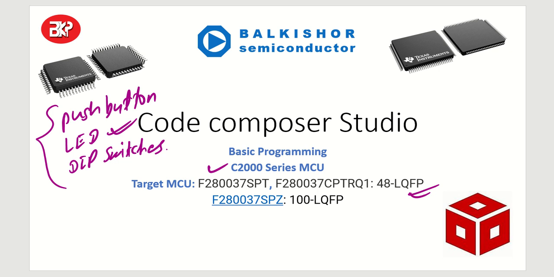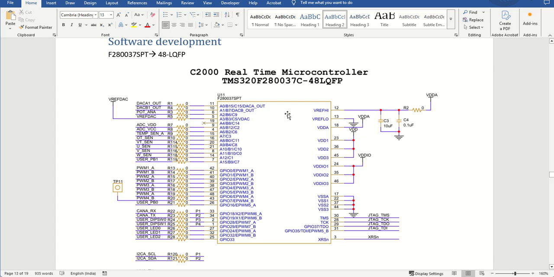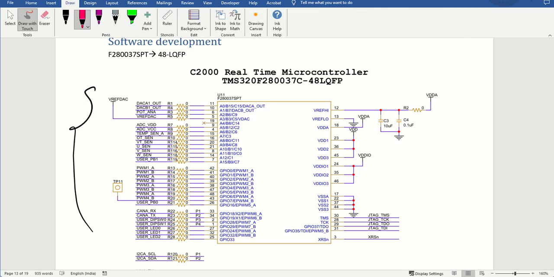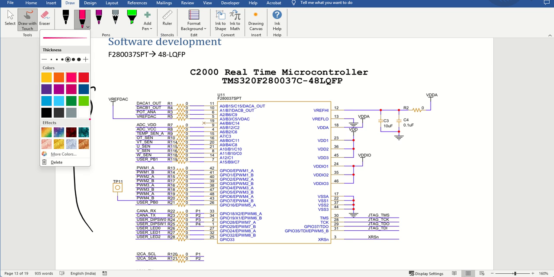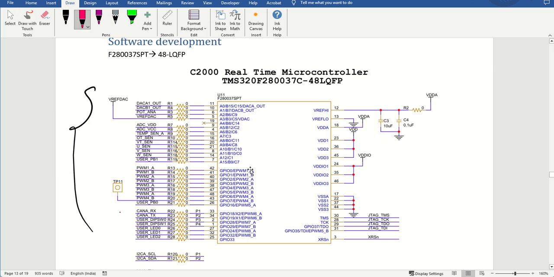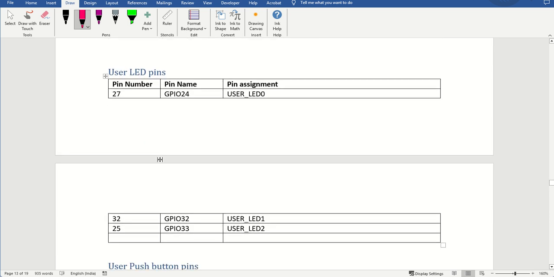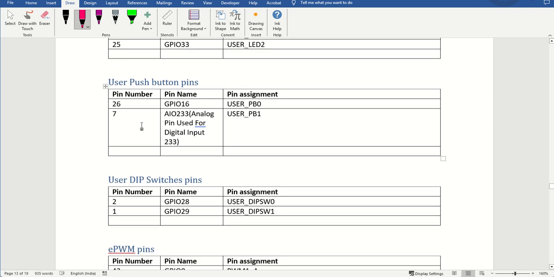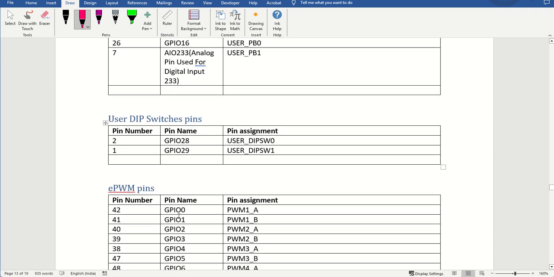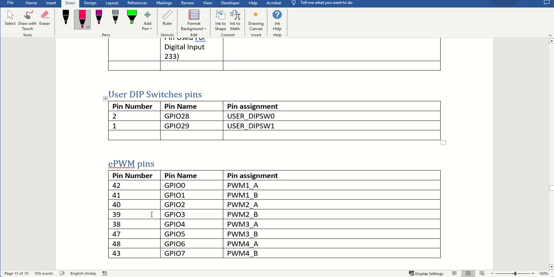Okay. So as you can see, this was the circuit in our last session. You can take a screenshot of this so that you can have a proper understanding of which pin is connected for what thing. Otherwise, what we have done is we have listed out which pins are associated for what purpose, like DAC pins are pin number 10, 11, 10, 5. User LEDs we already did, like 27, 32, 25. Then we have push buttons, we have dip switches, we have ePWMs. So all these things we'll try to put one by one.